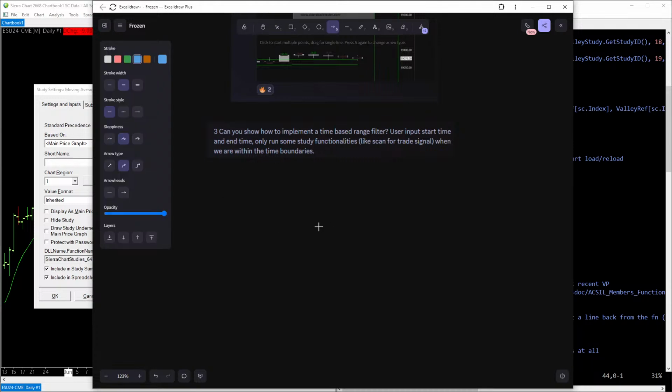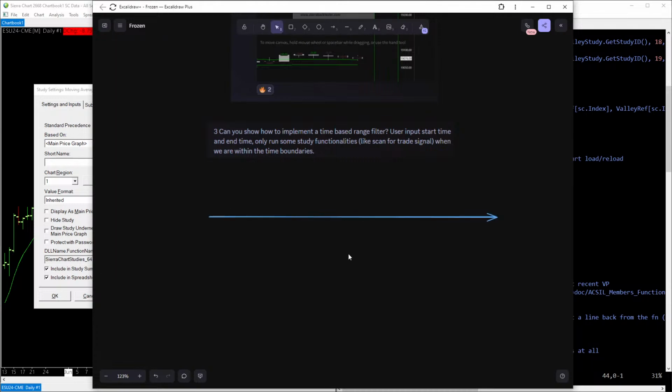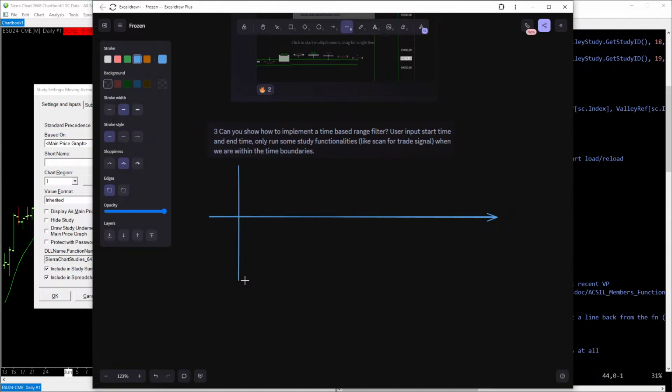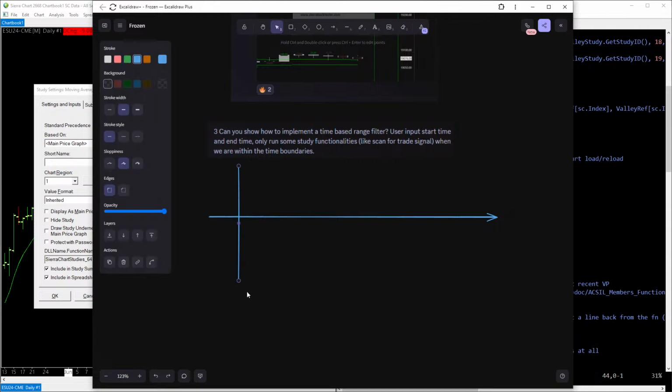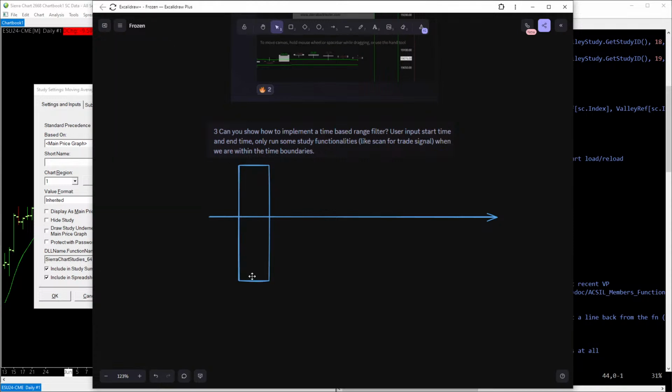So time, for most of us, is going forward. This is a conversation my 5-year-old loves to have with me. Why is time not going backwards? Time for most of us goes forward, and the idea is that you want a sliver of time and you want to only execute your code in between here. I suppose I should probably use a rectangle and then fill it in, but you get the idea. You only want to run the study in here.